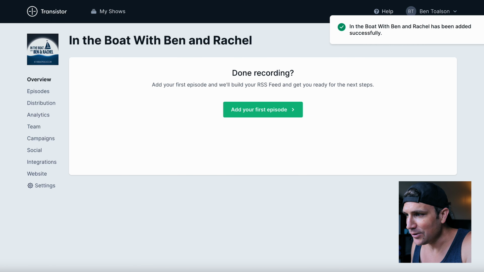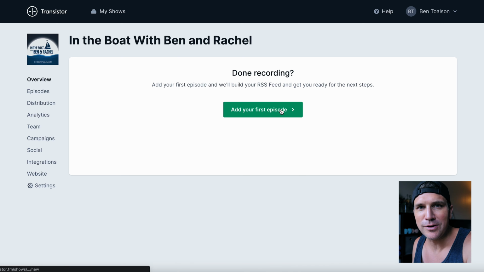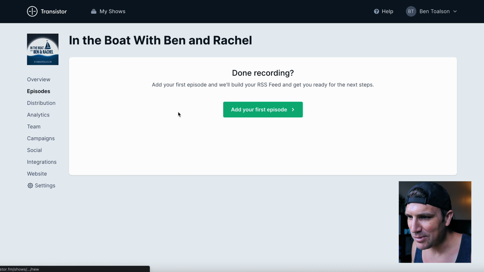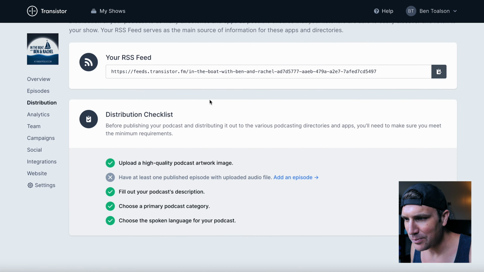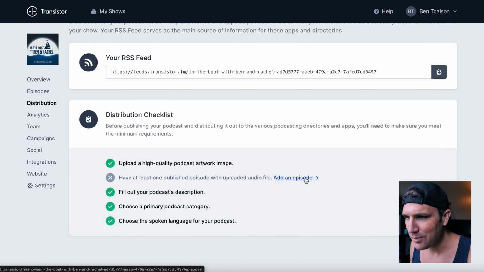Boom. All right, so it's telling me that it's been added successfully. And before I add the first episode, I want to go through each of these tabs just to kind of see what's going on in here. I'm assuming that when I click on episodes, yeah, it's going to kind of give me the same thing. Let me look at distribution. Look at that. It's already got our RSS feed set up. Oh, and a distribution checklist. Have at least one published episode with uploaded audio file. That's handy because obviously before you can publish your podcast, you need to upload an episode.